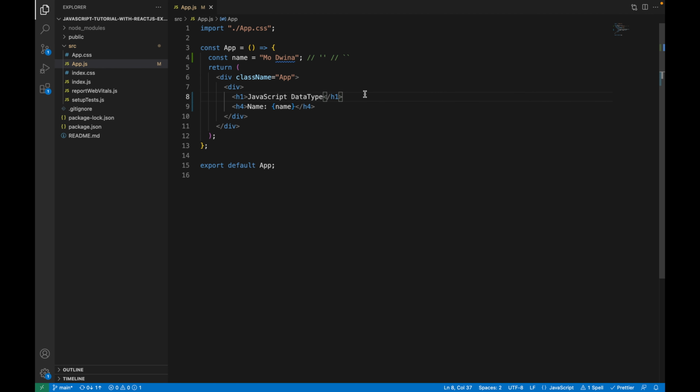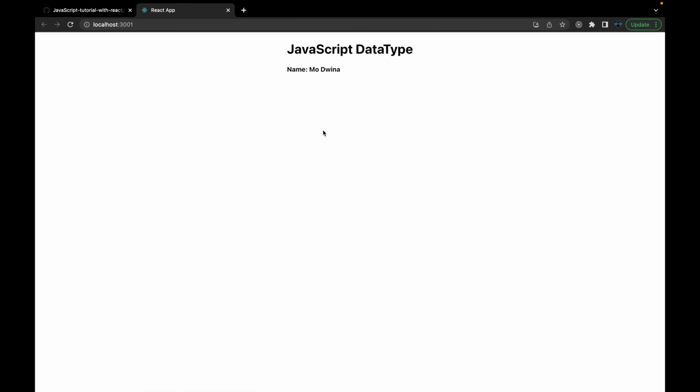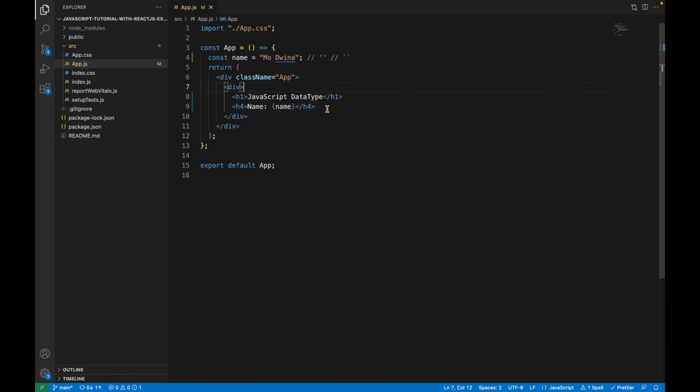So this is the name that we displayed. If you go to the browser now, it's showing the name, Modwina. We mix JavaScript with HTML by using these curly braces, and then inside you can call the variable. The first data type we have is a string, and the next data type will be a number.